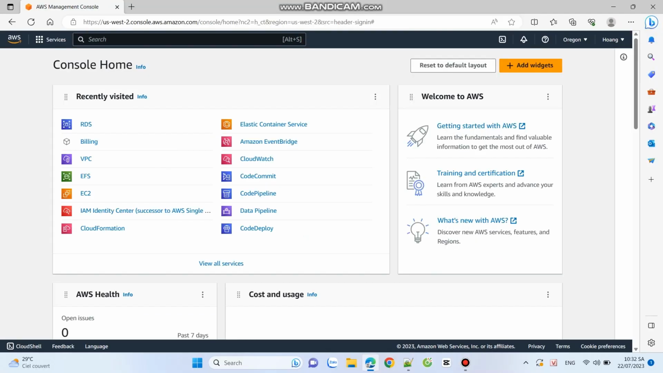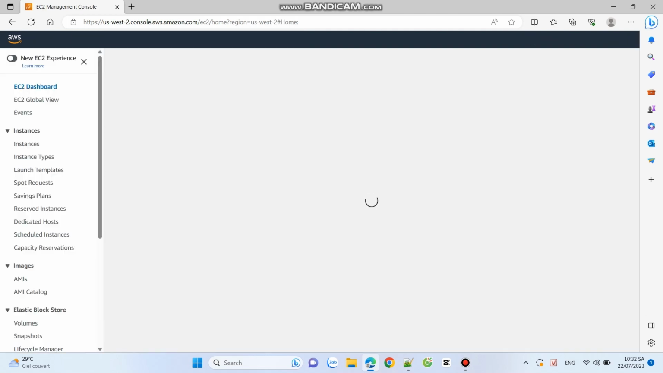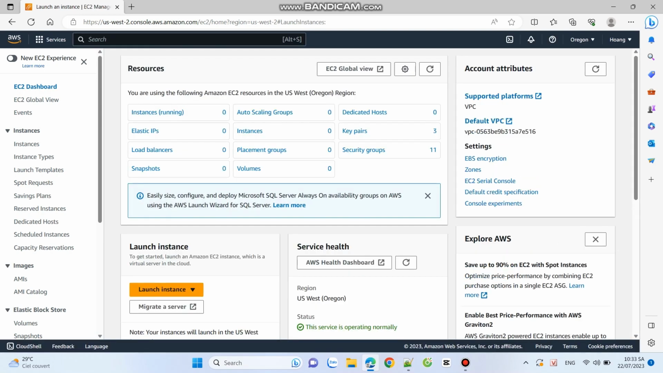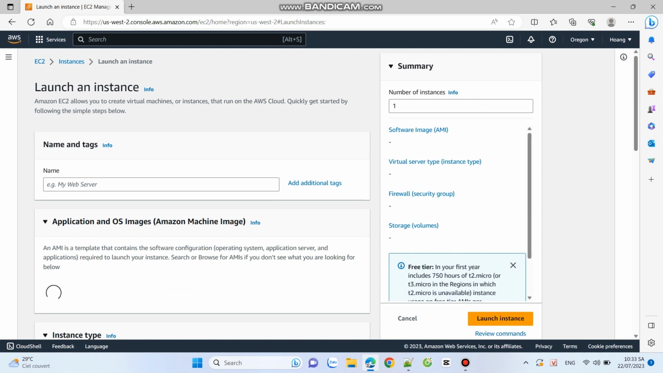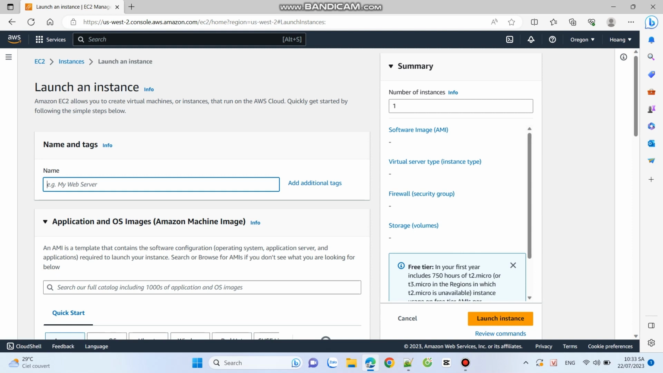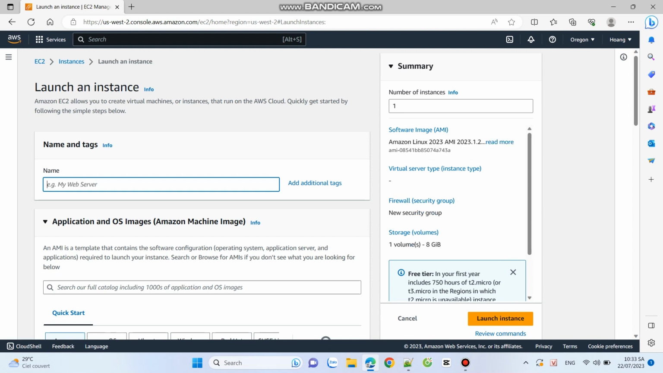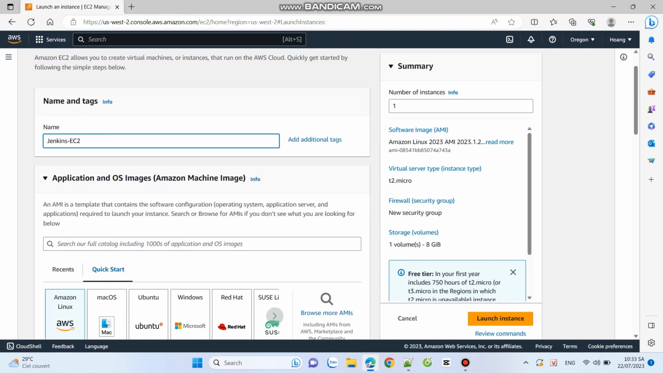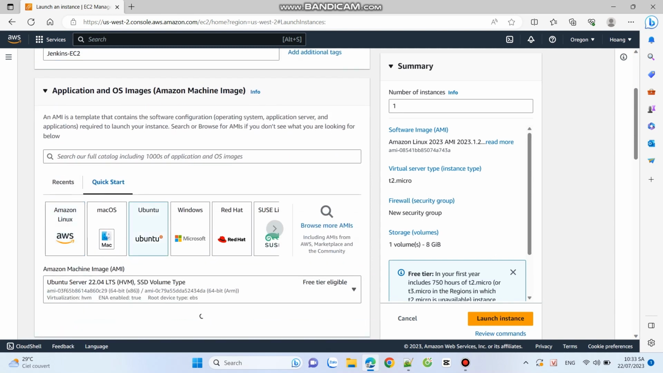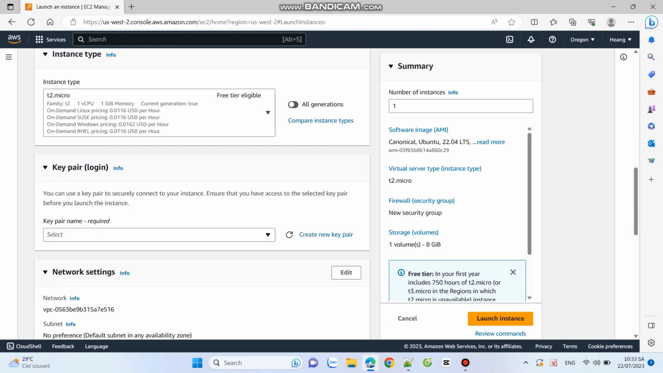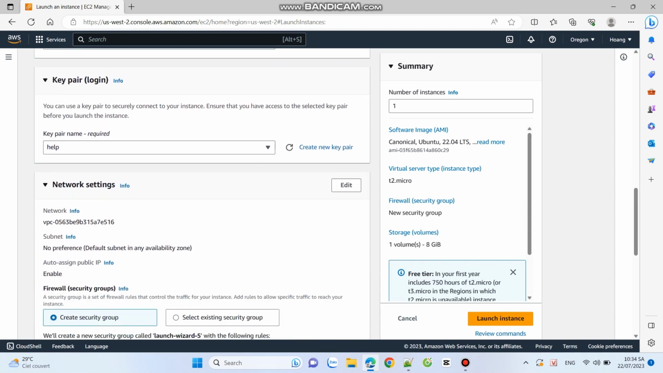Start by navigating to the AWS console and going to EC2. In the EC2 dashboard, I will launch an instance. I will name it Jenkins EC2. I think I need to use an Ubuntu server, so I will use T2 micro and use a key pair.